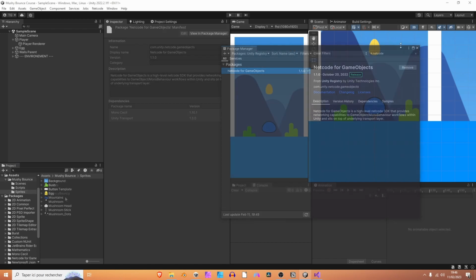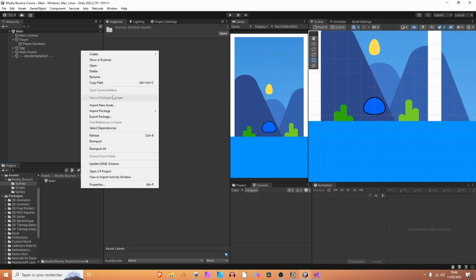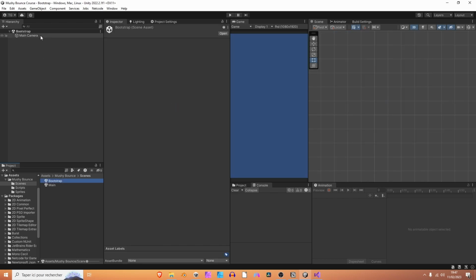When it's done, we are going to create a new bootstrap scene that will contain only the network manager and maybe something else in the near future. So first off, I want to rename this scene to something like main because it's going to be the main scene. Then I want to create a new scene like so and call it bootstrap. Perfect. Let's open it.